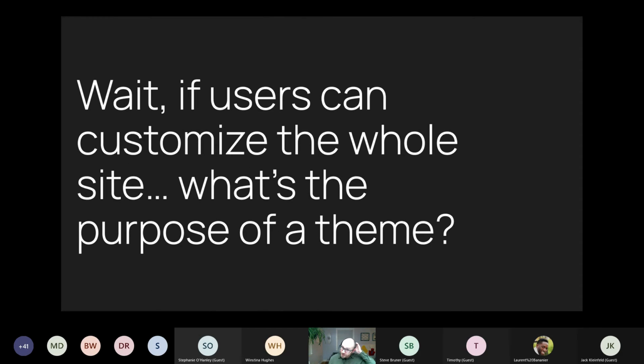And the final question is just sort of an existential thing that a lot of theme authors ask as soon as I talk to them about this. So if users can customize the entire site, what is the purpose of a theme? And I totally get it. Themes in the past had so much control, and this shifts really huge chunks of that power to the user.